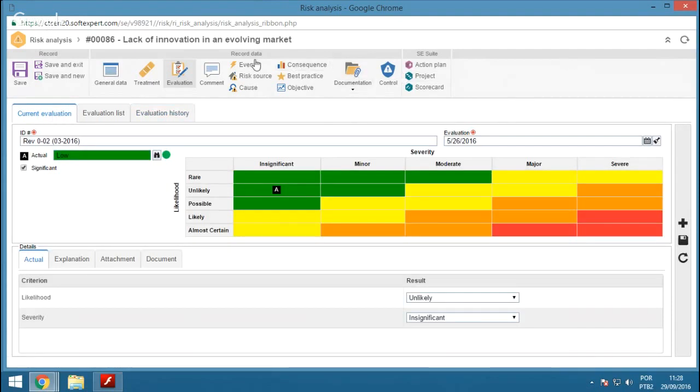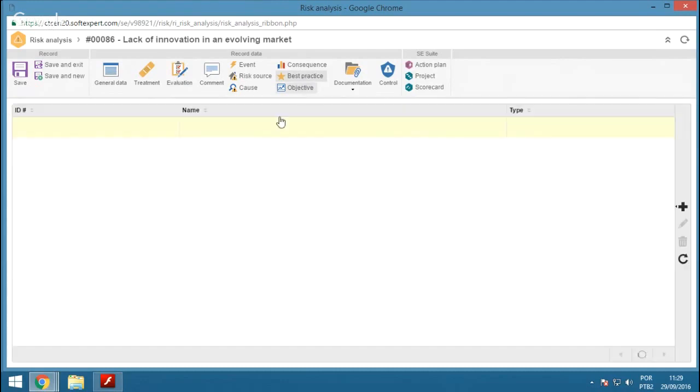Okay. There are a number of other associations that you can make with your risk. So whether you would want to be able to identify the risk sources, the causes of that risk, the consequences, best practices or objectives, all of these are associations that you can make here in the risk record.